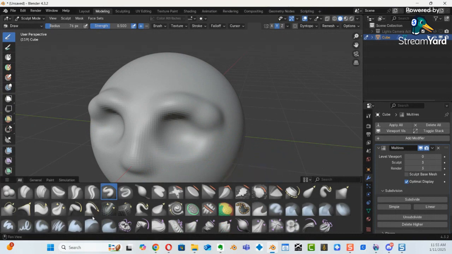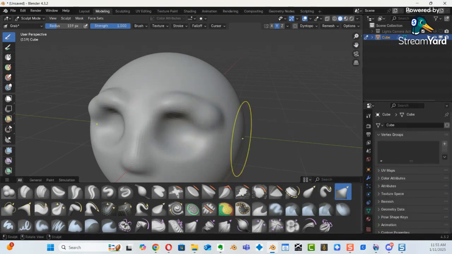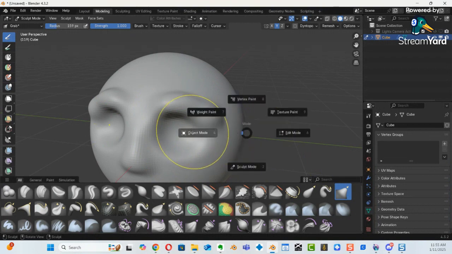Okay, so that's going to be one of these right down here. Thinking that's the grab. We'll go with the grab. So basically what I can do is I can grab things like this. Okay. I can make them a little bigger if I want and kind of push things around. All right, now we go to our data. All right. I'm going to go to object mode.